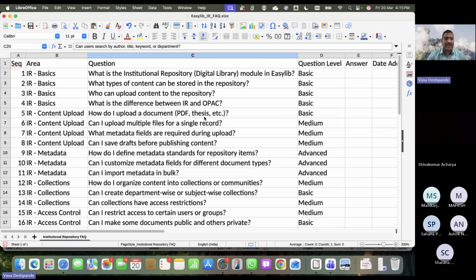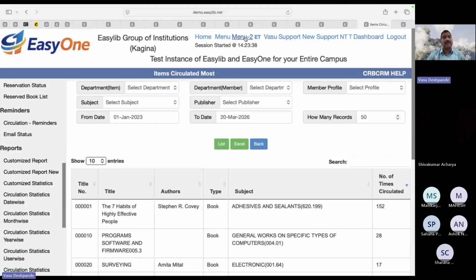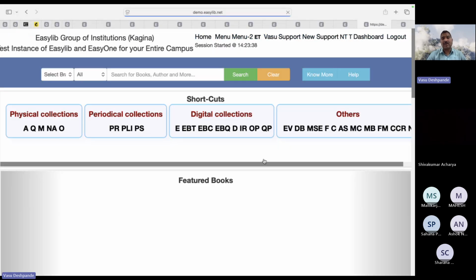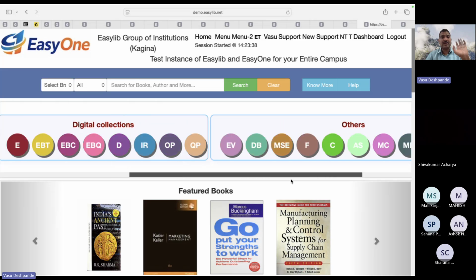Now it's 4:15, another 15 minutes. So here, what is the institutional repository digital library module in EasyLib? EasyLib is not just a solution for physical libraries, it's an option for your entire digital library also. You have multiple options, EBT, EBC, EBQ, DIR, OP, OPQP. All of these are related to ebooks actually.